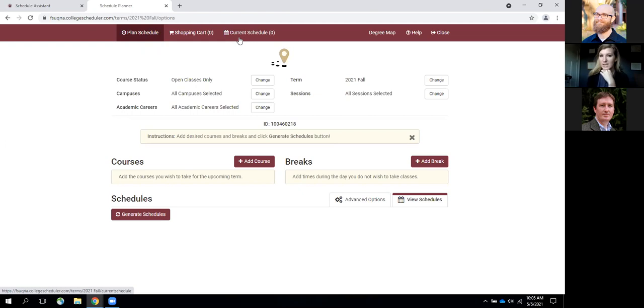So when it's all said and done, they'll end up on that current schedule tab with courses that they are officially registered for. And then we'll show you a couple other things that they can do on that final step. Like if they have to drop a class or if they want to swap a class, they can also do it within this same platform.